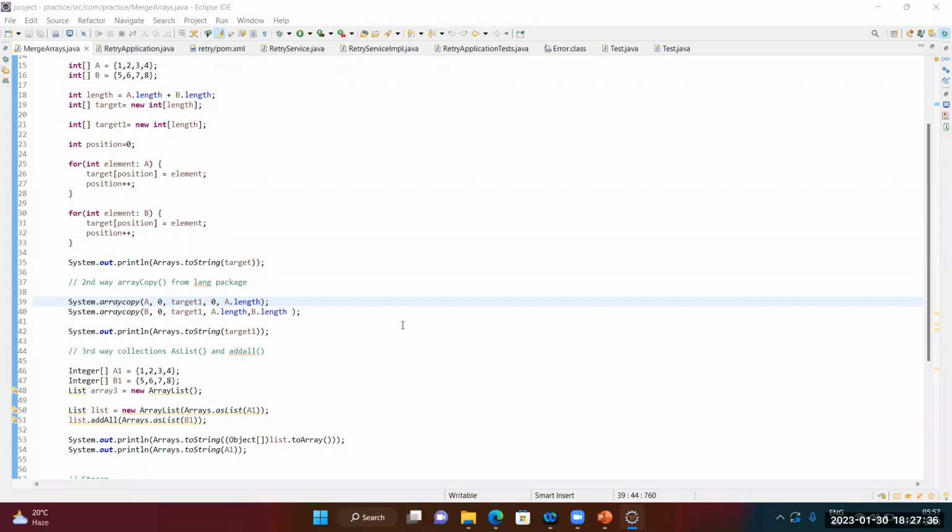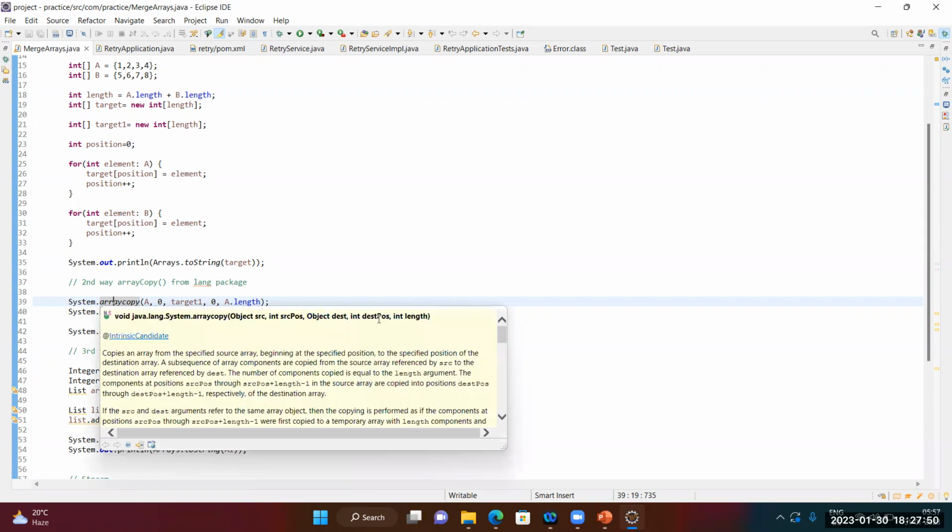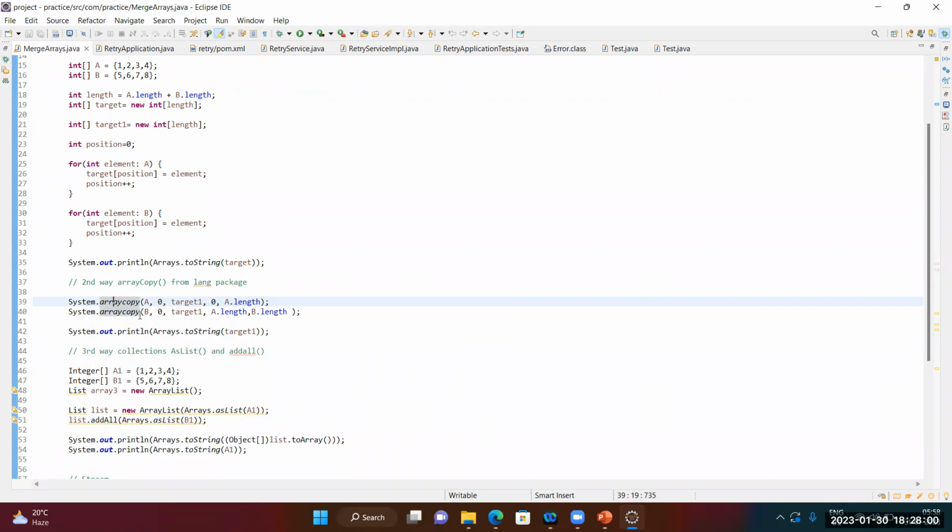So I was just saying that System.arraycopy. We were just looking at this arraycopy method: Object destination, int destination position, and int length. The same way we were giving that input to it, and it is going to give you the output. So it is going to merge that into the target one.